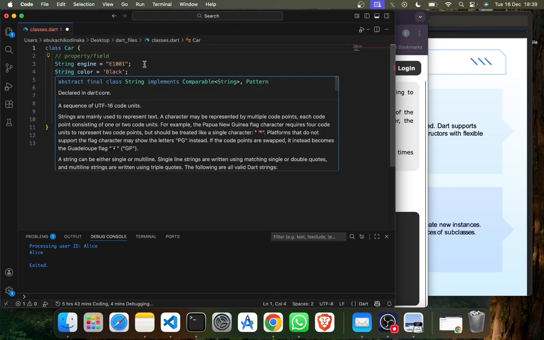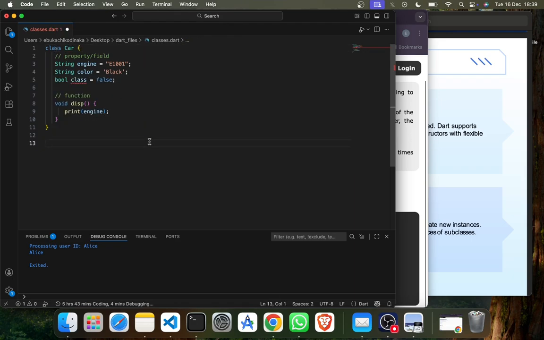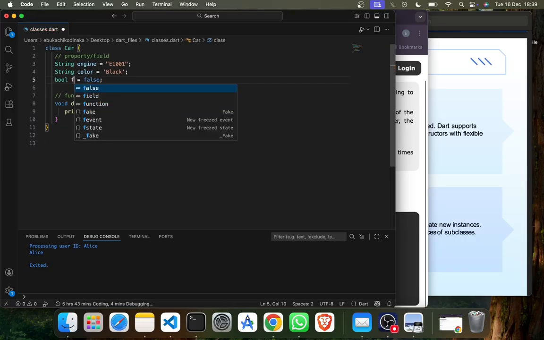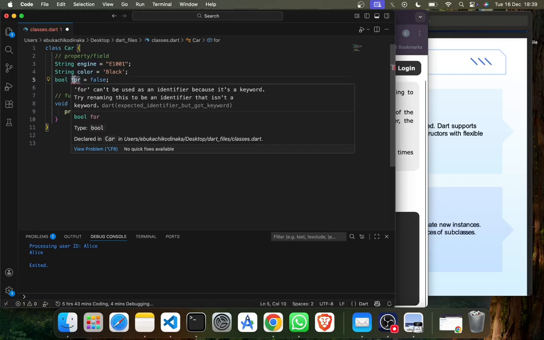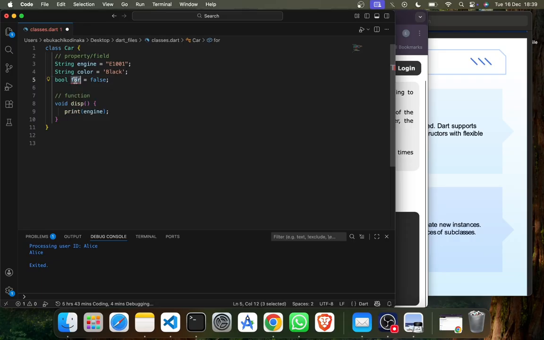Okay, we have some other keywords like the ones we use to declare loops, like for. You cannot name a variable for because this is a keyword in that. Do you understand? So instead of saying new, I can just rename it to is new. All right, so is new. I initialize it to false to say that this car is not new.